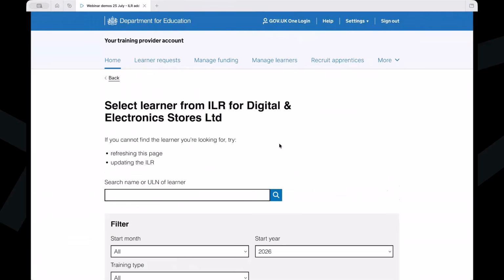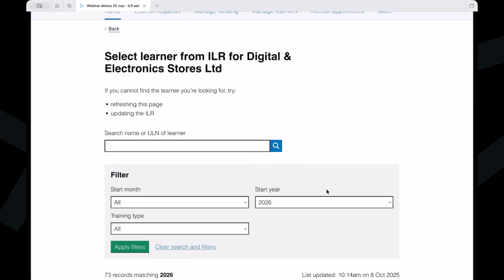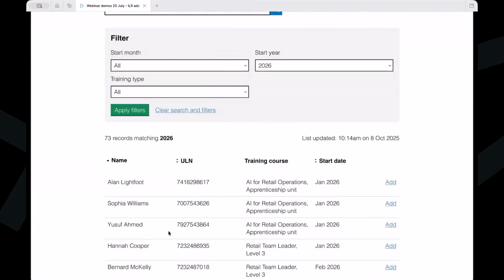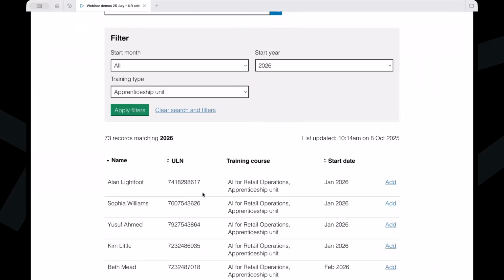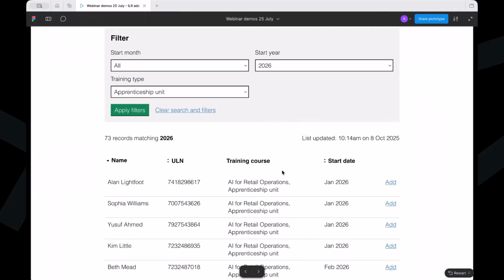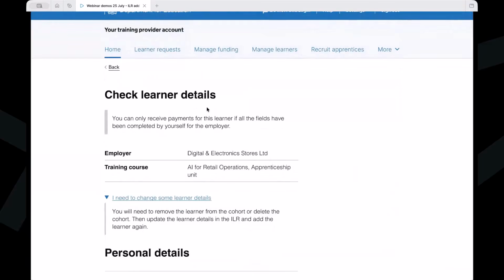So we would press select, and on this page, it would pull in all your learners from your ILR. So it's quite a long page, so I'll scroll down, and you can see this list of learners from your ILR. Here you can filter by training type. We know that Alan Lightfoot is doing an apprenticeship unit, so we can click on that and see all our learners doing apprenticeship units. So we'd click add for Alan Lightfoot, and here you get the chance to check your learner details.